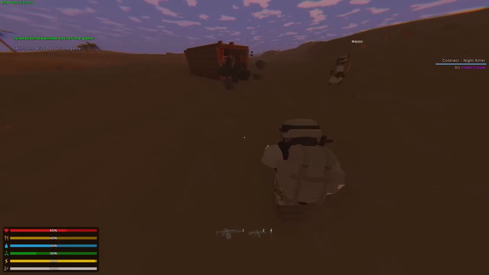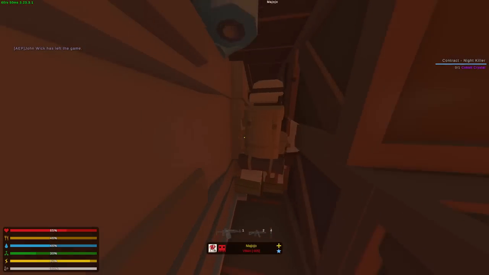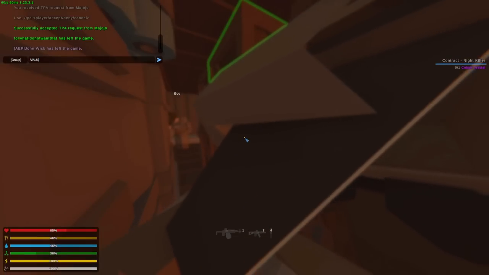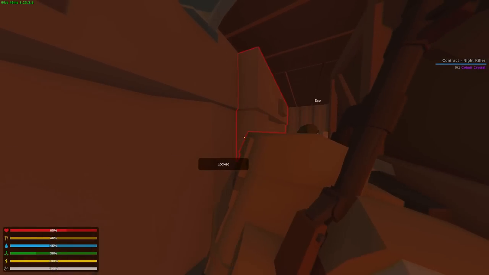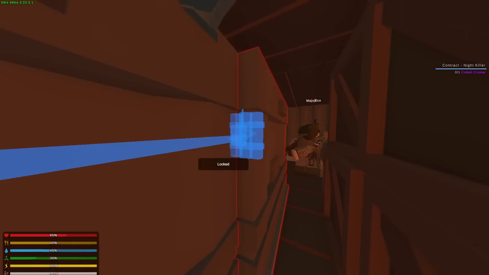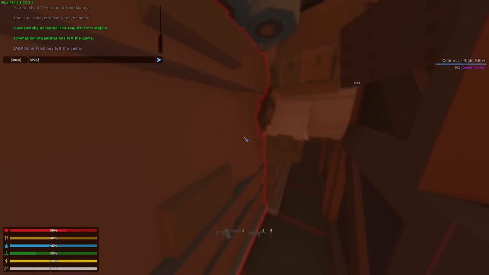Oh, alright, and we are finally through. Let's go. Yeah, the base actually does seem quite stacked. There's some crates over here, but I'm gonna put the C4. It's gonna break literally everything. There's also these two big metal crates. So let me take the detonator out of my vault.